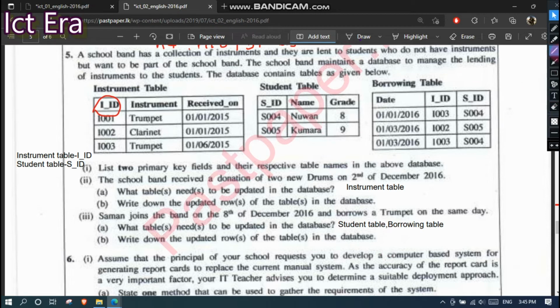Write down the updated rows of the tables in the database. So let's write. I will introduce here S006 and his name is Saman. The grade is not mentioned, so I don't write it.